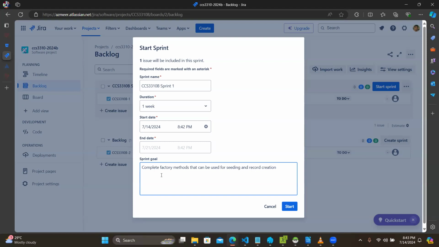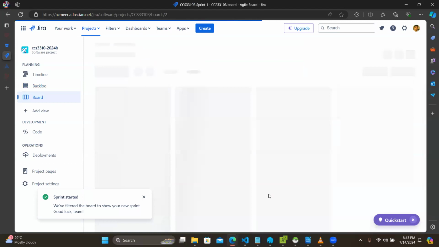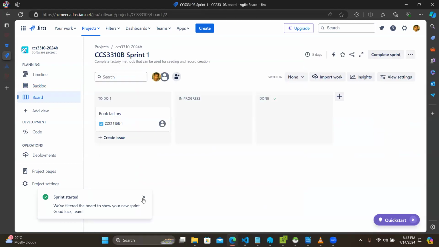So I'm creating a method. Actually, this is called a design pattern, factory design pattern I'm creating, which can be used for seeding my data automatically so that I don't have to type default data every time I start. At the same time, I can use that code to create a new record. So I'm going to say start. All right, sprint started, it says. There we go. So I have my book factory in the to-do area.